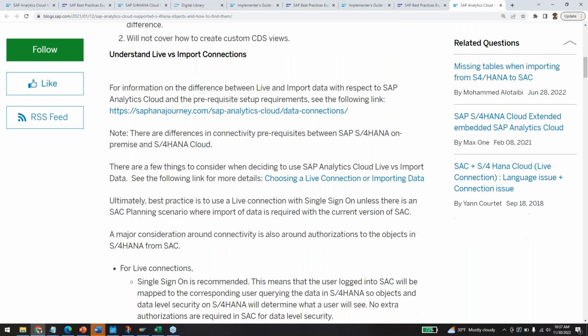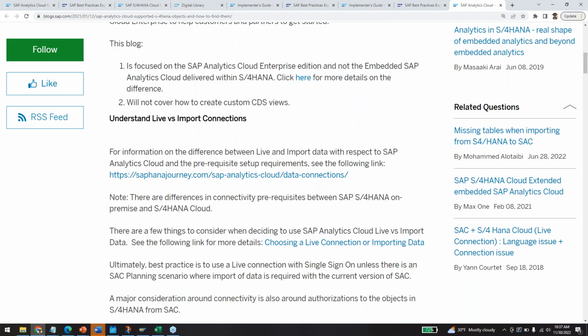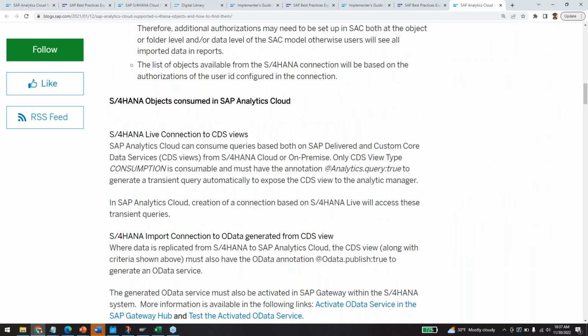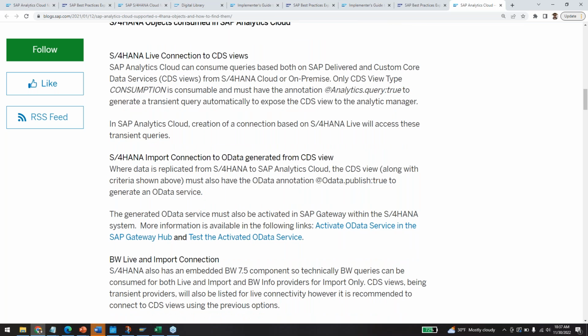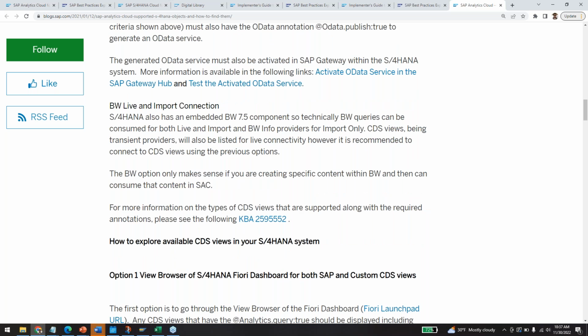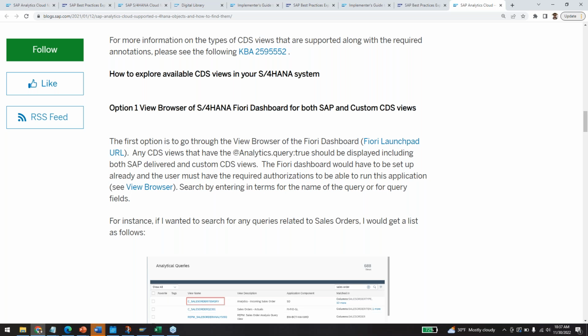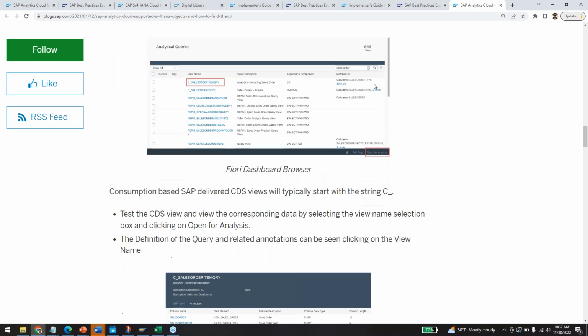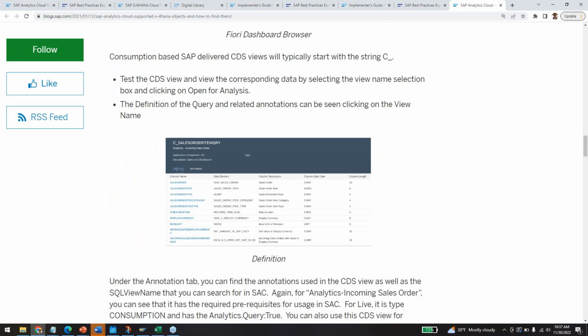It goes through the differences between live and import connections, the differences between types of CDS views, and also links you to documentation on how to activate and test those OData services. So a lot of what I'm covering in this webinar is linked to in this blog. This is a great starting point. But some of the knowledge base articles are dead links, so be aware of that as well.